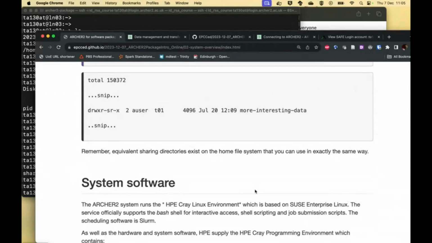It's backed up, and the idea is that it outlasts the ARCHER2 service, so that when ARCHER2 is replaced, data on the RDF persists and then can be made available on the next national HPC service afterwards. Okay. So they're the main file systems.